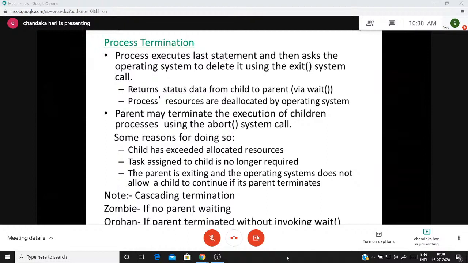That's why, while executing a process, the last statement of the process is always exit. That implies whatever resources have been allocated to you, you return all these resources. It returns status data from the child to the parent via a wait system call. You already know what a system call is: it acts as an interface between a process and the operating system.